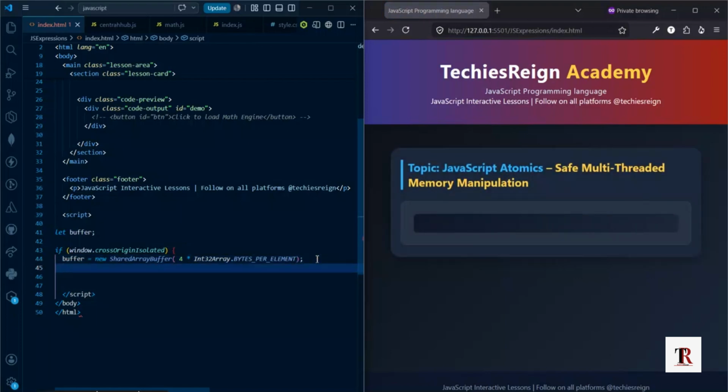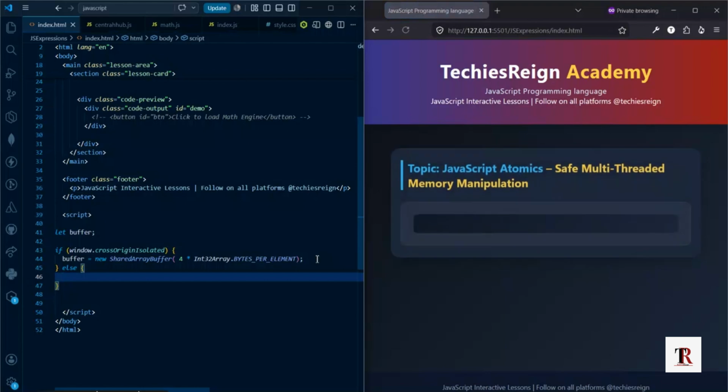And here, I can close my if statement and pass an else statement in case that condition is not met. So I need an else statement that's going to be responsible for handling whatever happens if that condition is not met. ArrayBuffer, which means Int32Array bytes per element.